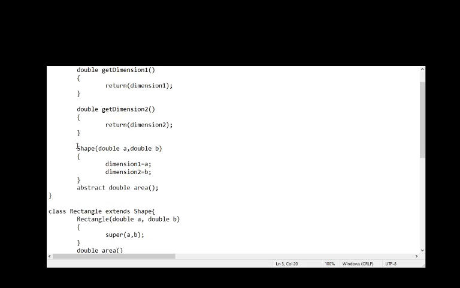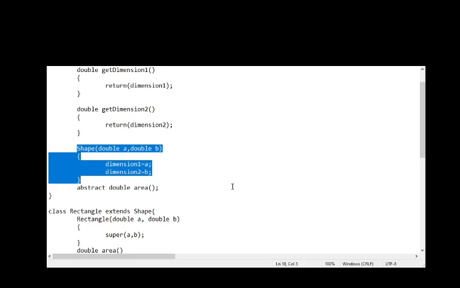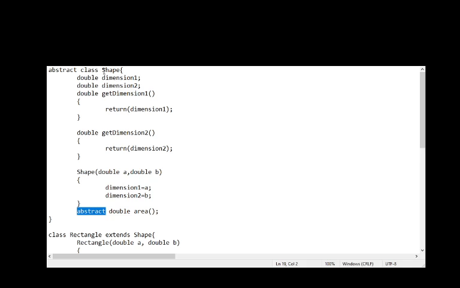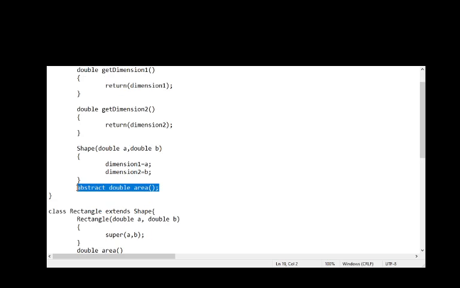These are non-abstract methods, and dimension1 and dimension2 are data members. Along with that, Shape also has a two-argument constructor, and then it has one method called area, which is also an abstract method. So the abstract class Shape has two data members, two regular methods, one constructor, and one abstract method called area. Note that the method area has the keyword abstract, and we don't have a body for this method. So this is an abstract method.